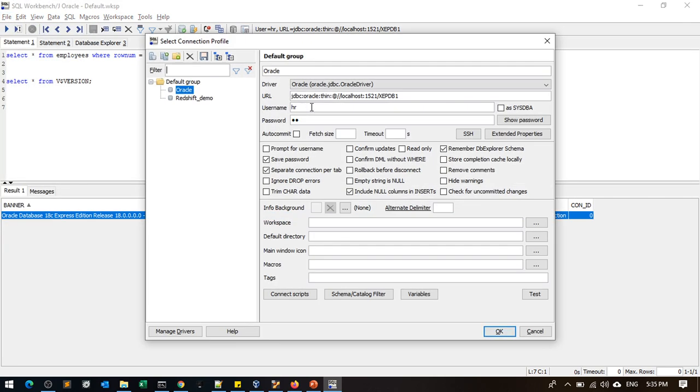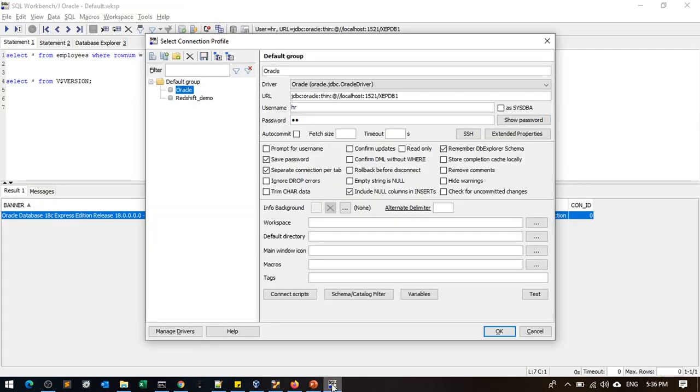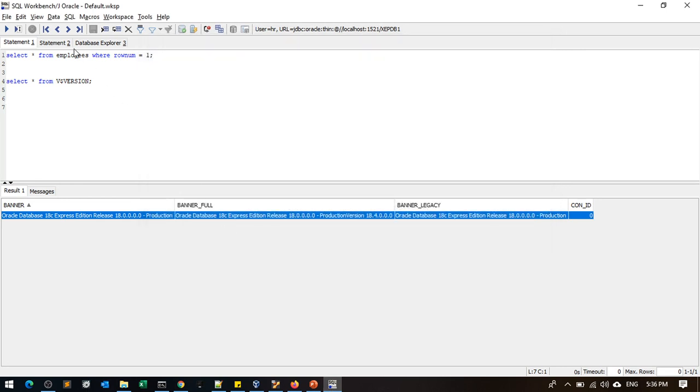In the connection window itself we can get the Oracle JDBC driver, that is the driver class: oracle.jdbc.driver.OracleDriver. And then the table as dbtable, which table I'm going to look at now is the employees table. So employees is the table name.